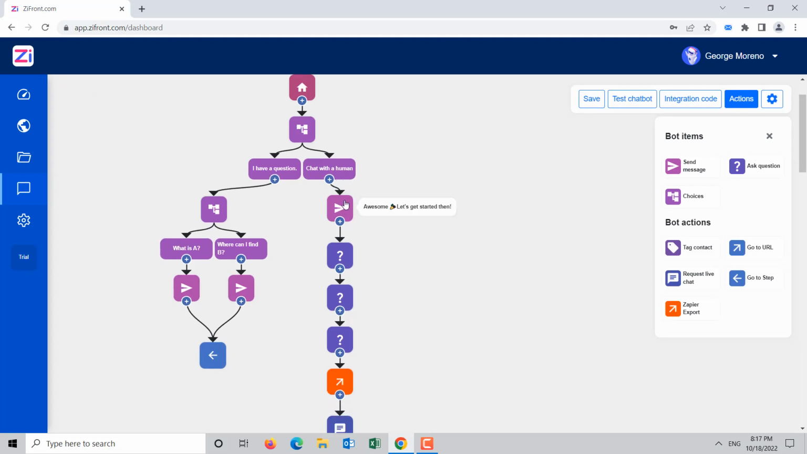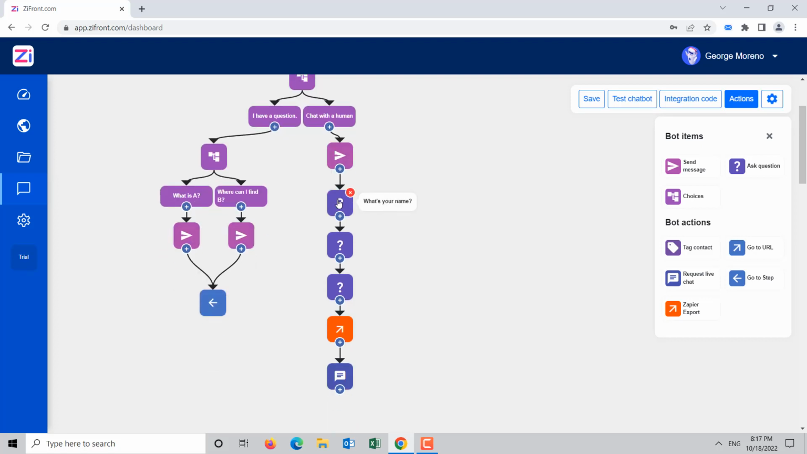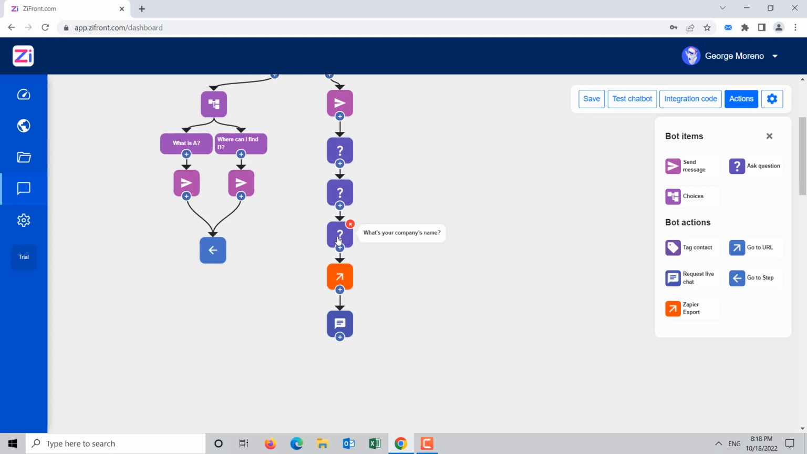If they go through the human route, then we will get started, and we will ask for the name, for the business email address, and for the name of the company. Then, as soon as that information is entered, we're going to do a Zapier export of those contact details, so you can, after that, move it, for example, to HubSpot or Salesforce or any other CRM tool that you may be working with. And then we are going to be doing the transfer to an agent.